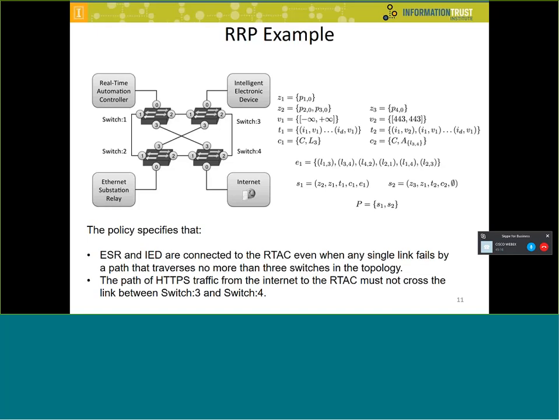And what this policy is trying to specify is that you want this ESR and this IED to be connected to the RTAC even when any single link in this topology fails. So if any link fails, I still want that connectivity to be established. And it can be done because you have all these redundant links in here. So you want the routing to have that property.